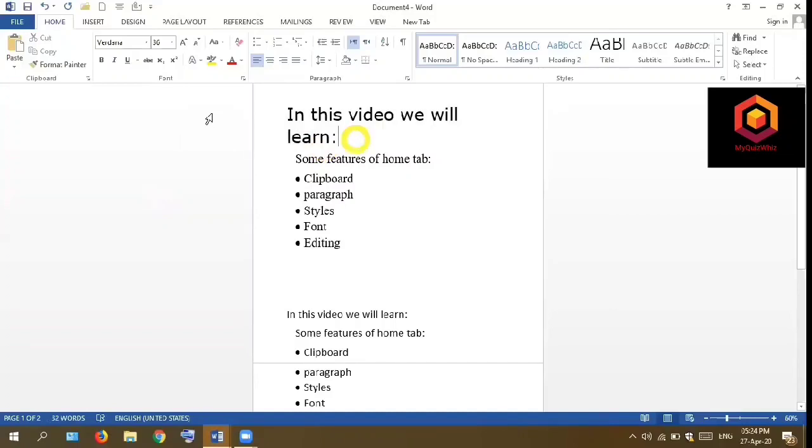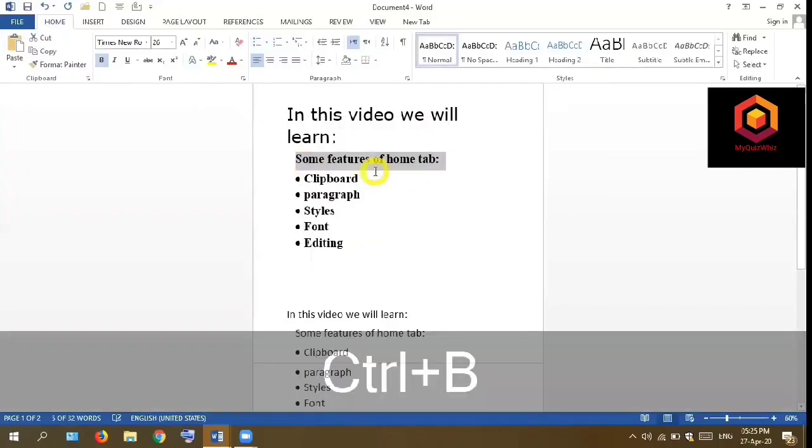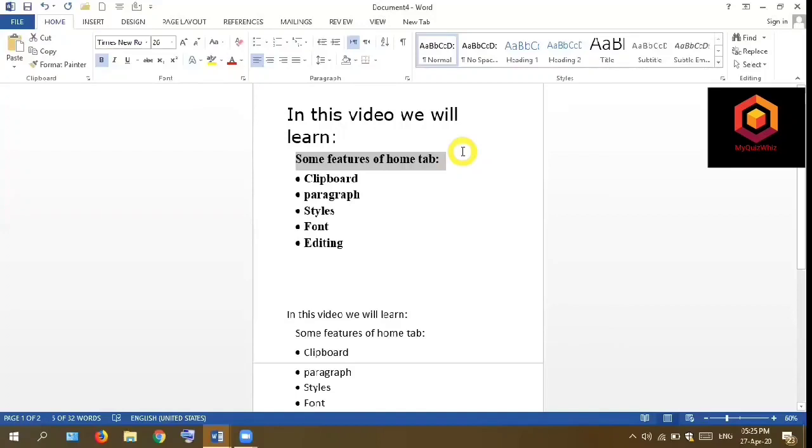Now, the next option is bold. When I place cursor on B, you can see that here it is written bold, and shortcut key for bold is Control B. So first I select the text I want to bold. I select these words. When I select these words, then I have to click on bold. You can see that the text gets bold now. Again, using shortcut key, I select this text and press Ctrl B from keyboard. You can see that the text is bold now.